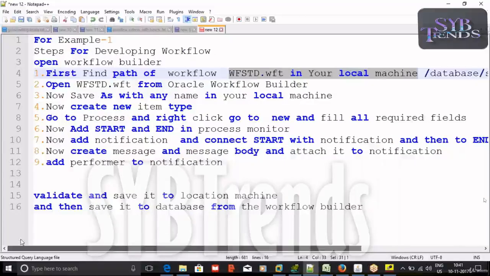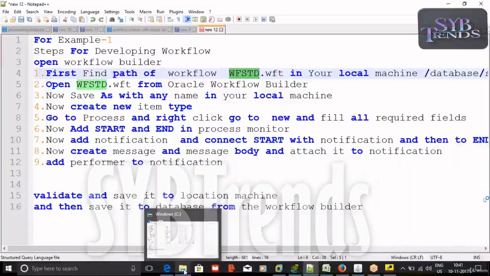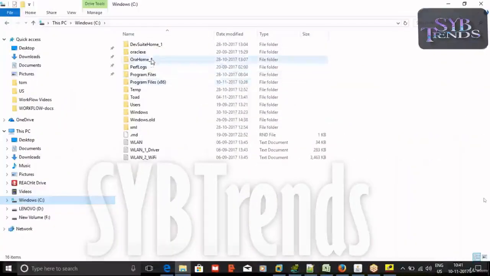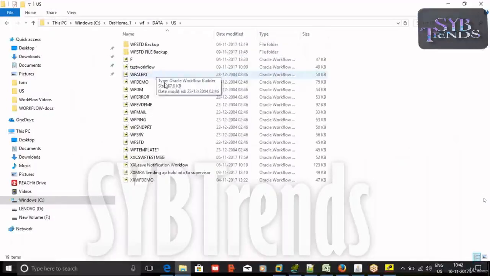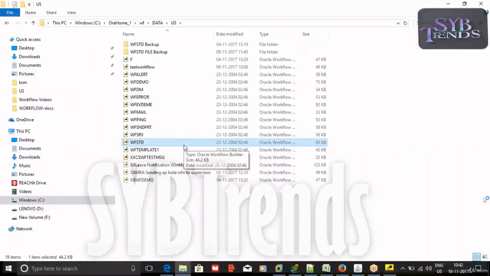Let us see what the purpose of WFSTD is. To develop an Oracle form, we use template.fmb, and on top of it we create a new form. Similar to that, WFSTD is provided with Oracle in order to get some features into your new workflow. Let us see where WFSTD is located. Go to C drive, Oracle home, workflow, data, US. Here you will find the WFSTD.